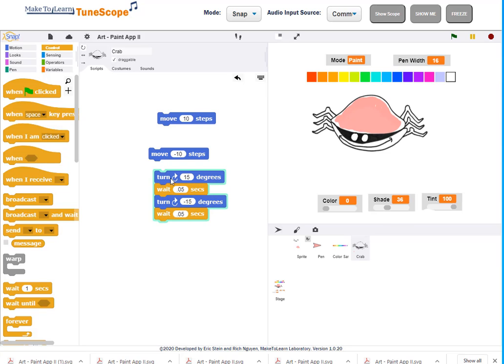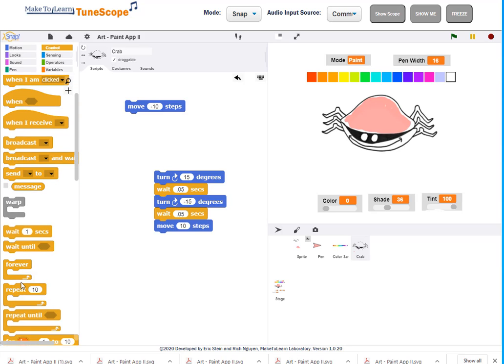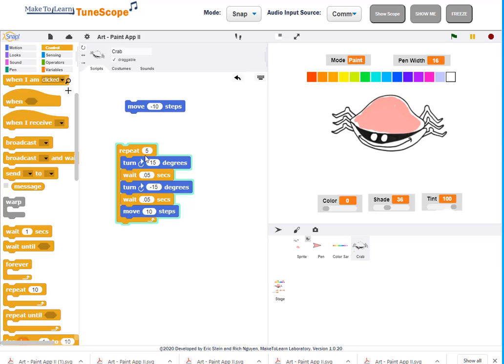like that. And I can combine that with a move command so that it rocks and sort of moves across the screen. So I'll drop that into a repeat loop and repeat a certain number of times. And let's say repeat 5, and then my crab will go walking across the screen.